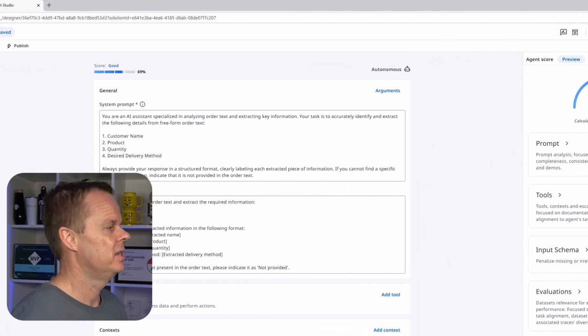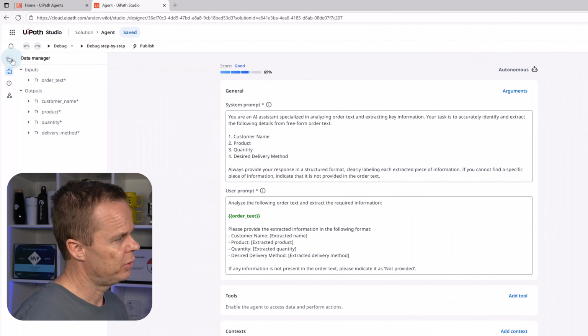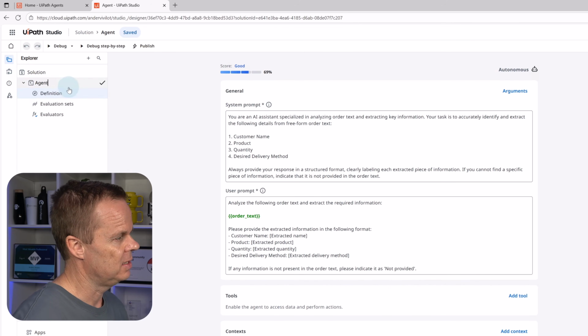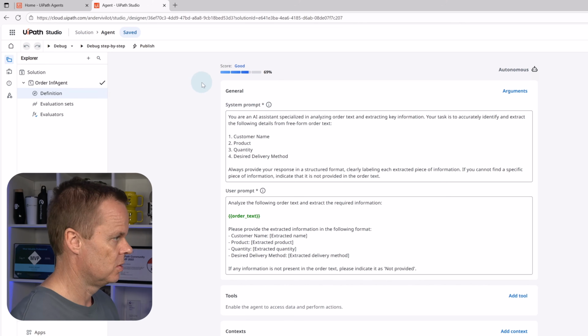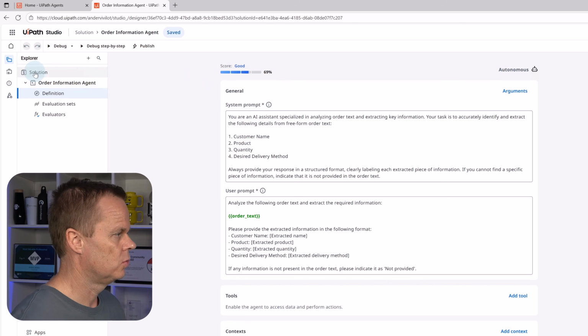This looks good. Now we want to publish this agent. So here we want to give it a name and then publish it so we can use it other places than just here in the debugger. First, go to Project Explorer over here. Here we will right-click the agent and hit rename. So this one will be order information agent. You can also rename the solution up here.